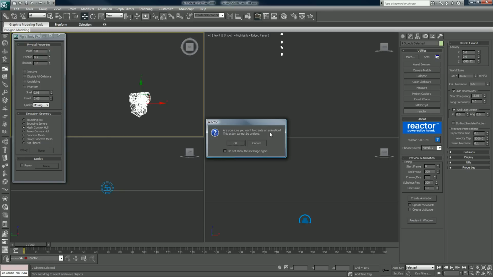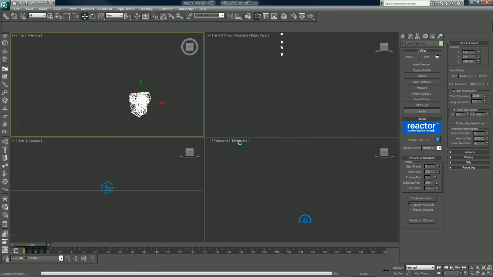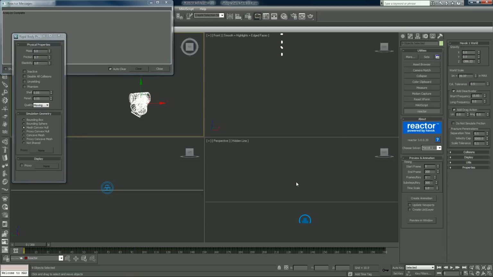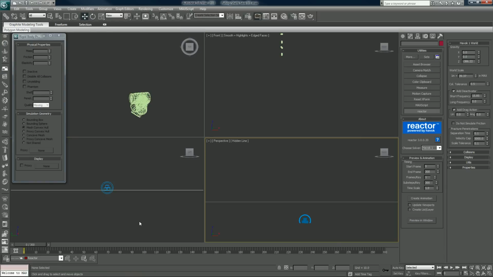It says, are you sure? Of course, everything is, are you sure? I'm in the habit of clicking this, do not show this message again. But if you're new to this, you should leave that unchecked so you can be warned. Right now it's filling in the keyframes for all our little buddies here. And close that. Now we can scrub the timeline and see it actually happen.